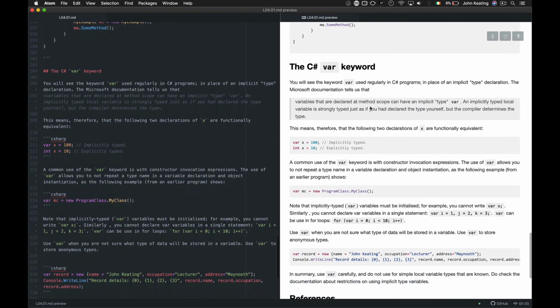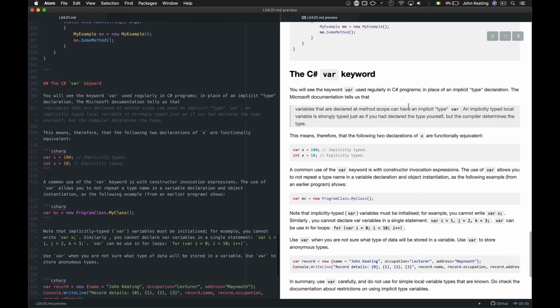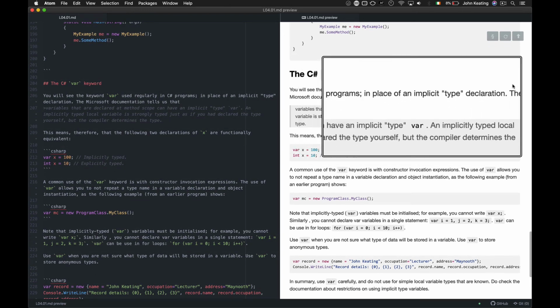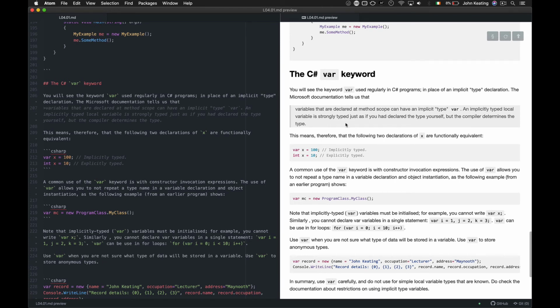Finally, I'd like to talk about the var keyword. So you saw me use it earlier in this lesson, and in other programs you'll see. And what it is is an implicit type declaration. Microsoft tells us that variables are declared at method scope and can have an implicit type var. Okay, an implicitly typed local variable is strongly typed, just as if you declared the type yourself, but the compiler determines the type. So you're giving the compiler more work actually to do.